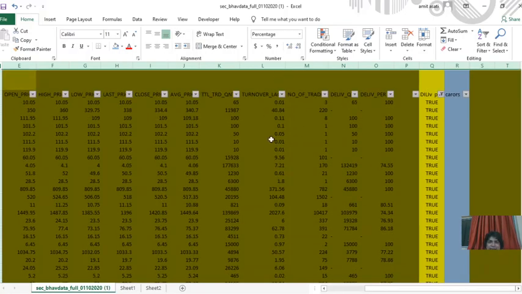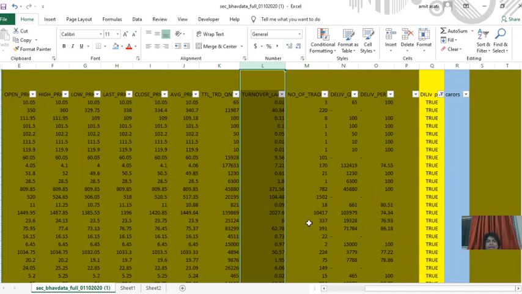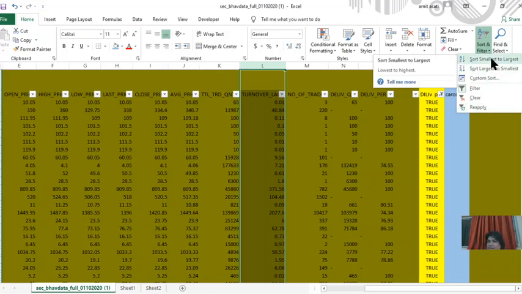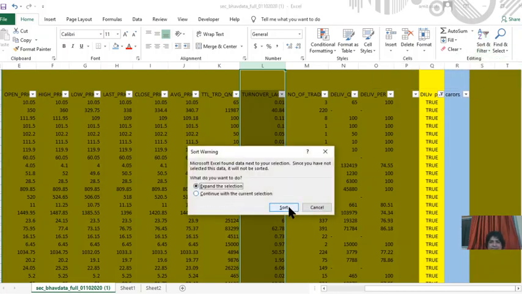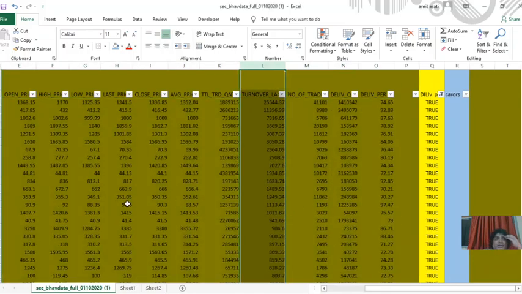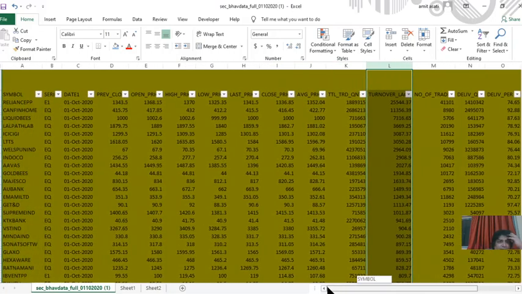Now number of trades and turnover in lakhs. We will see the turnover now, and we will sort the turnover from smallest to largest, so largest to smallest, and expand the selection. So now we sort by expanding. We are getting results like this, and here is Reliance PP. Oh, we found something. What is Reliance PP? Reliance and Can Finance, Liquid Bees again, lots of money.